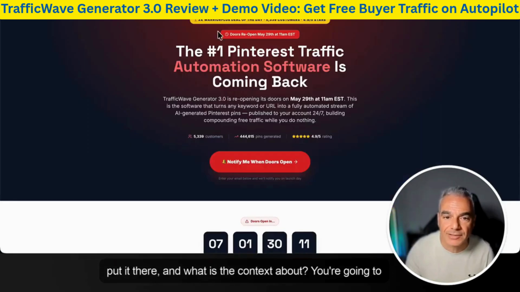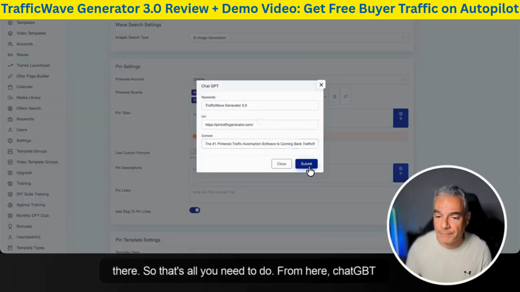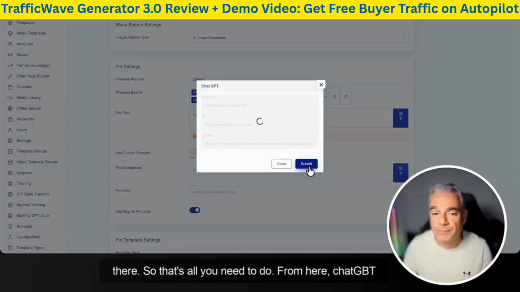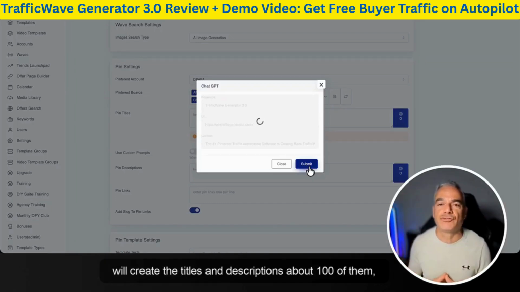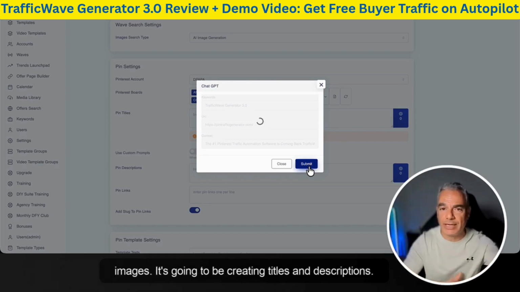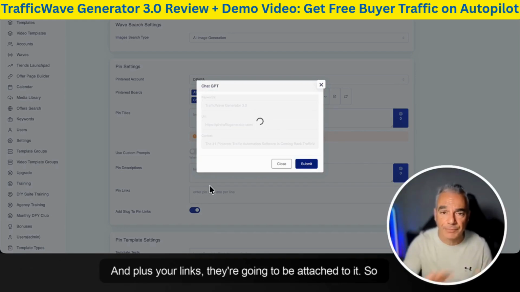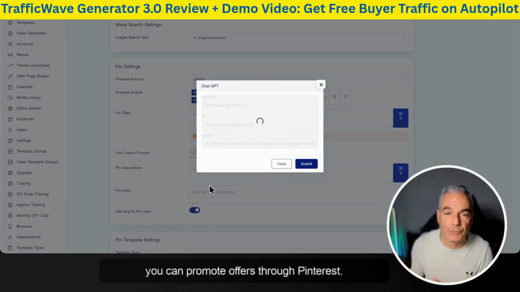And what is the context about? You're going to choose some context from that sales page and put it there. So that's all you need to do. From here, ChatGPT will create the titles and descriptions, about 100 of them, because you're going to be able to take those 100 images it's creating, titles and descriptions, plus your links attached to them, so you can promote offers through Pinterest.